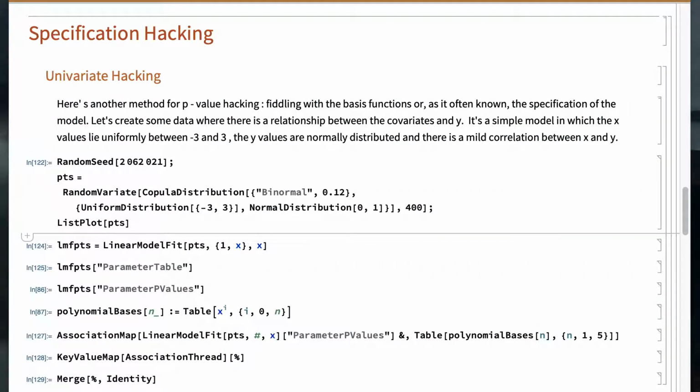Let's try another way of making basically something out of nothing, p-value hacking. Let's fiddle with the basis functions, or as they're sometimes known, the specification of the model. Okay, here we're going to have very simple data. We're going to have x values between -3 and 3. We'll have y values drawn from a normal distribution, and we're going to tie the two of them together very lightly using a copula distribution. Don't worry about what that is, but it just manages to tie these two things together. And I'm going to produce 400 of them, and you'll see the results right there.